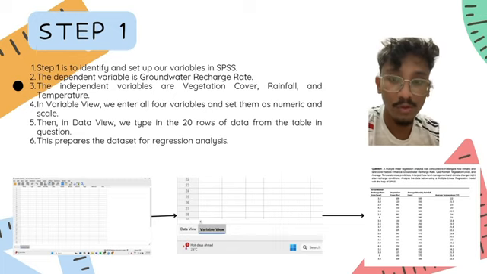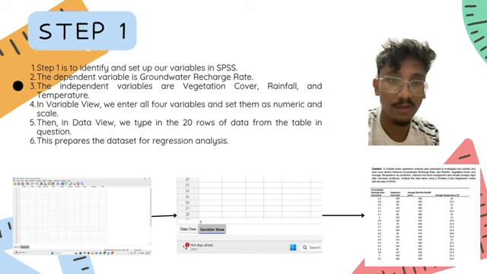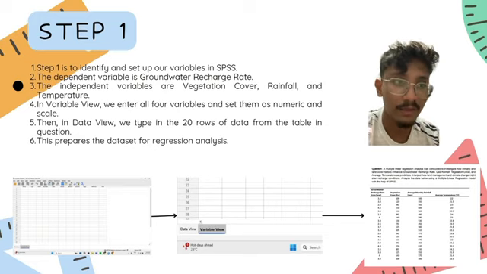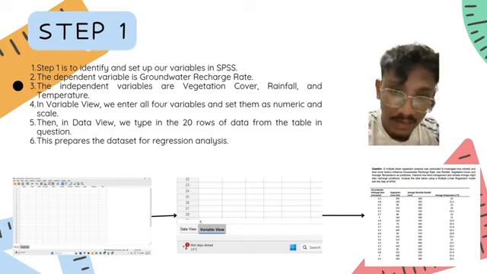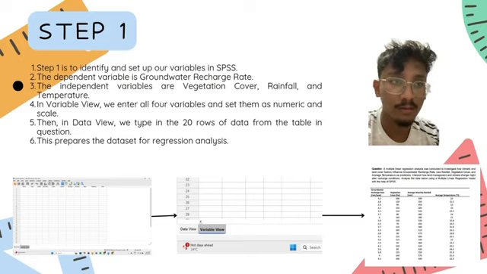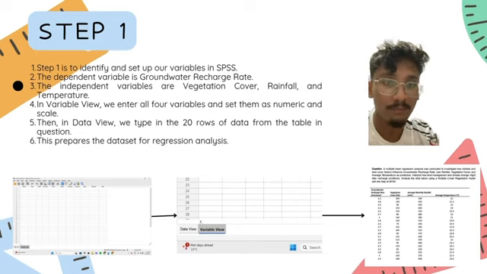So today I will teach you how to do SPSS for step 1. For step 1, we identify the variables for the regression analysis. The dependent variable, or outcome we are trying to predict, is the groundwater recharge rate. The second thing is the independent variables, which we believe influence the rate that we want to find. For example, vegetation cover, average monthly rainfall, and average temperature.